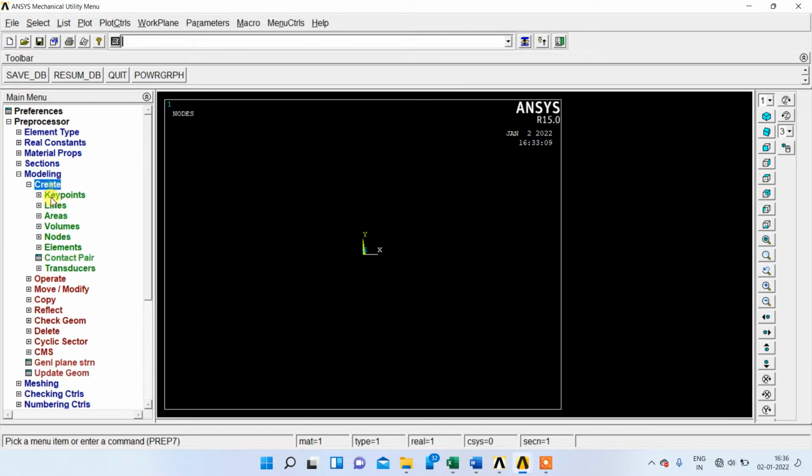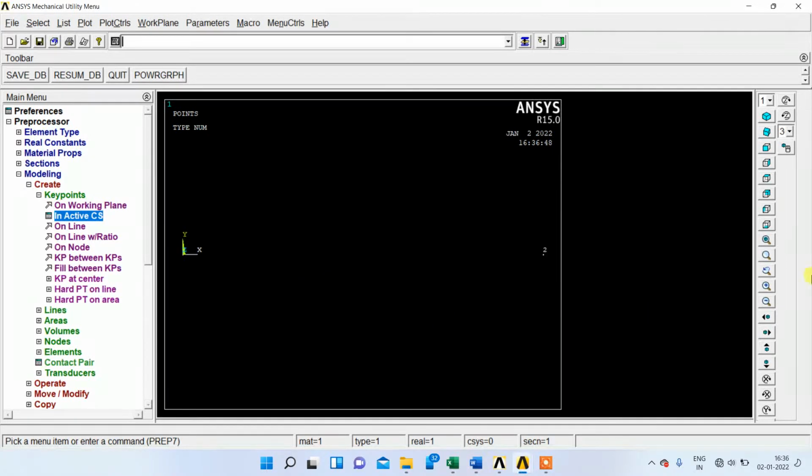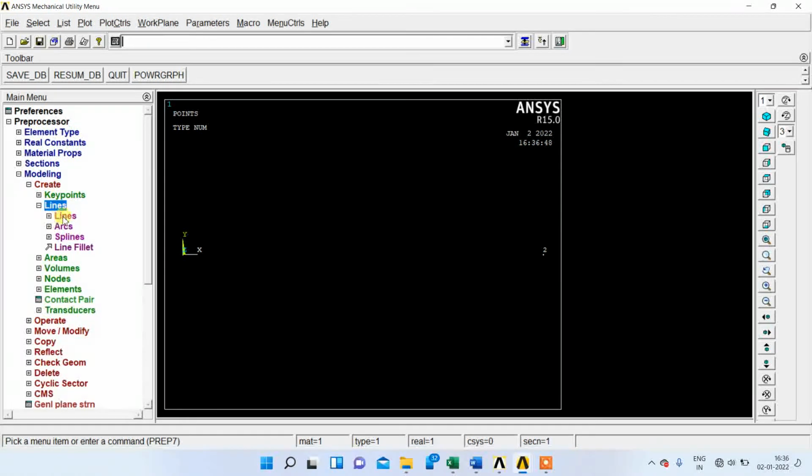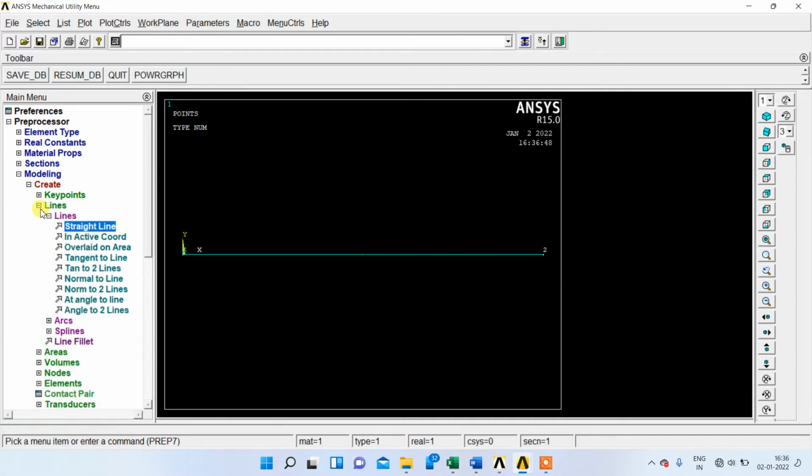So modeling, create key points, in active coordinate system. Key point number 1, the x coordinate value is 0, apply, and key point 2, the x coordinate value is 4 meter. Then create a line, straight line, select the first point and then second point and then click OK.